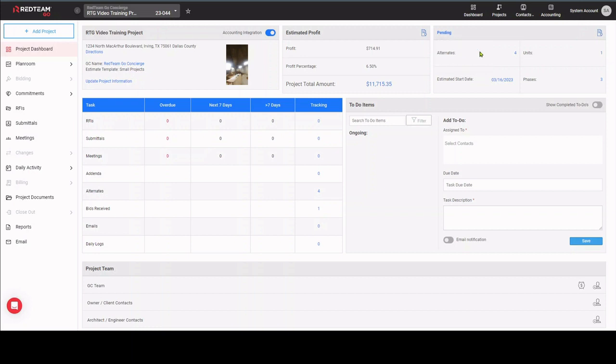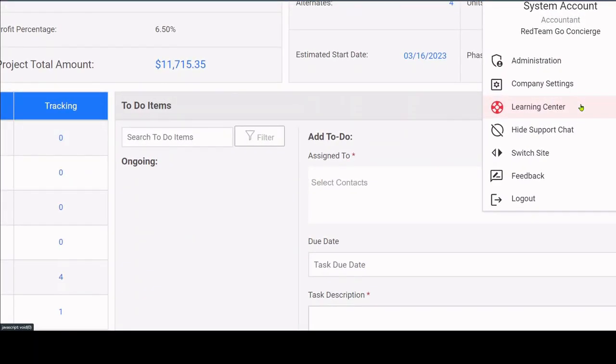For more information on statuses or the owner contract and answers to all RedTeam Go questions, go to the Profile tab in the right corner and click Learning Center from the drop-down.